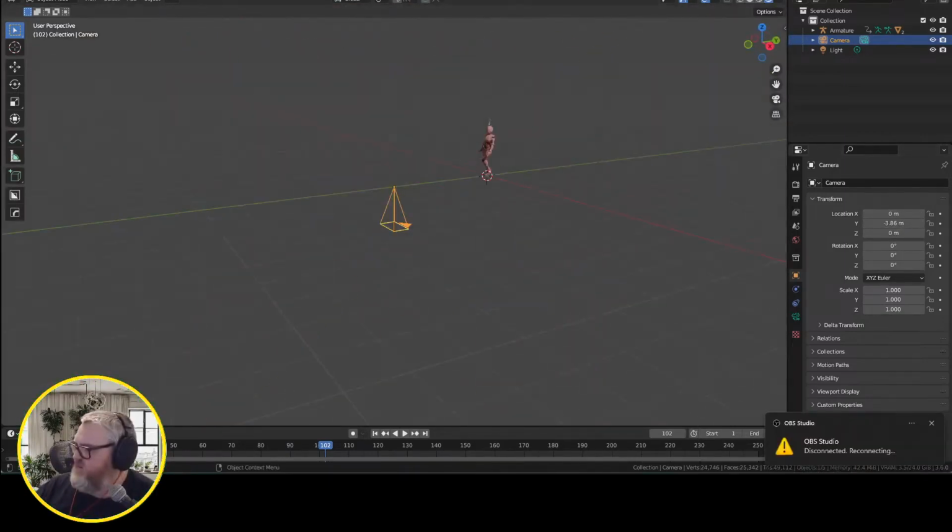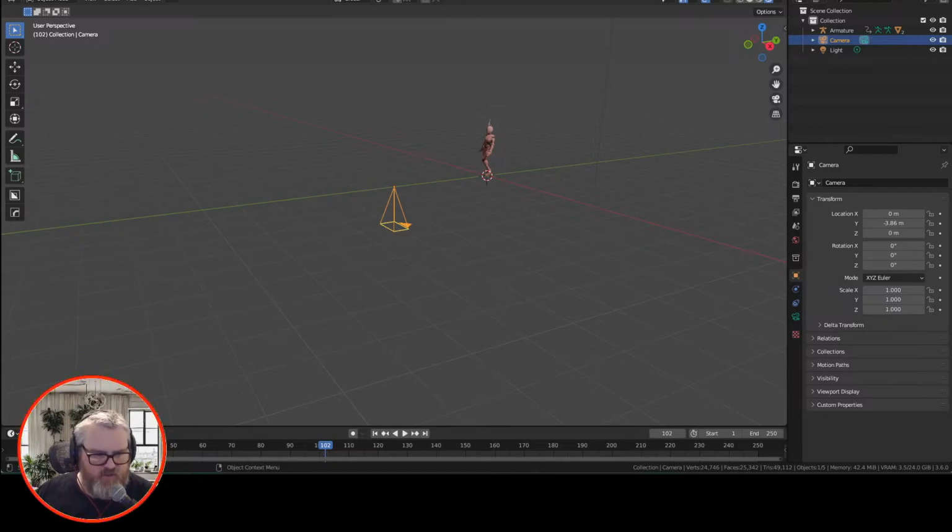OBS disconnected. Am I still online? Hello? Did I go offline? Hopefully not. OBS told me it disconnected, but hopefully I'm still here. Yeah, so we're just moving the camera. We're going to point it at the walker. OBS is just complaining about stuff, I guess.